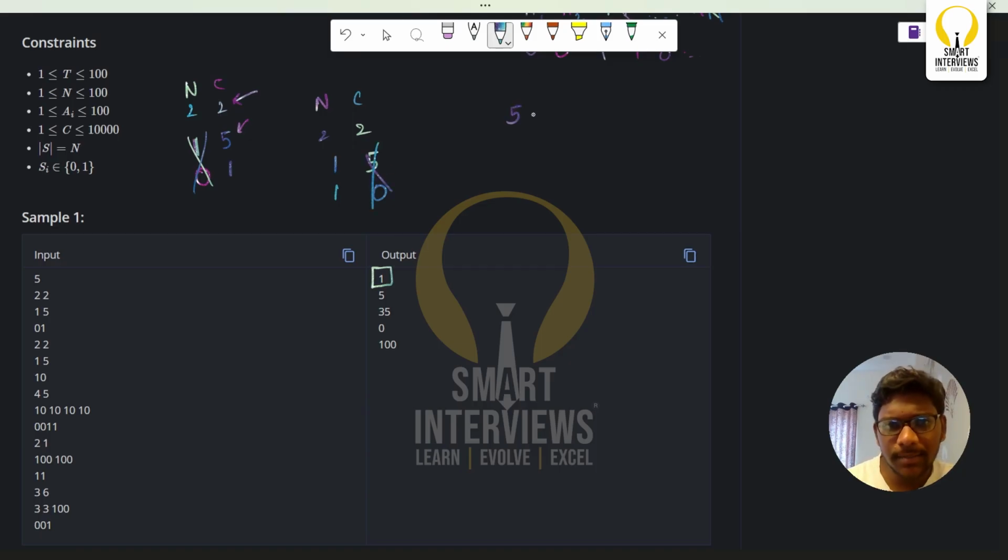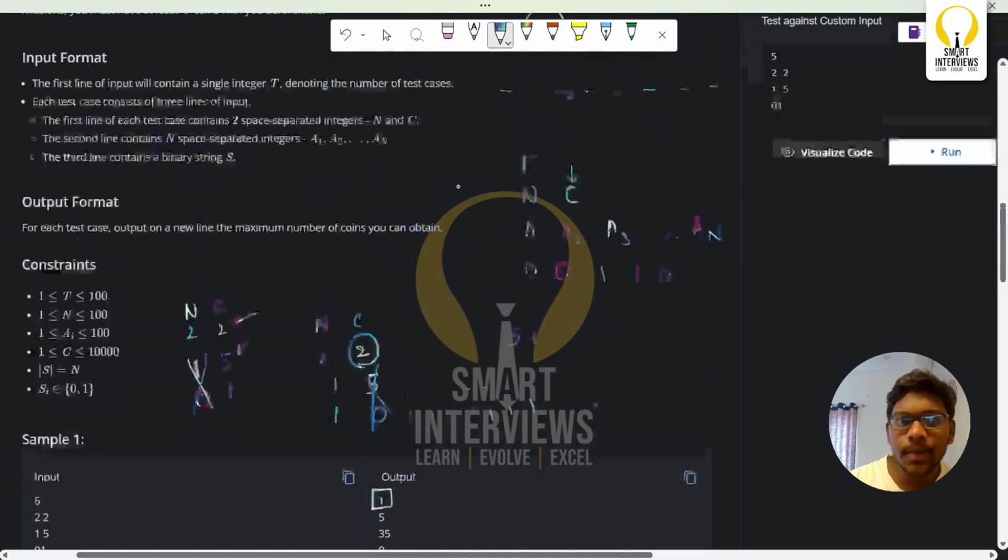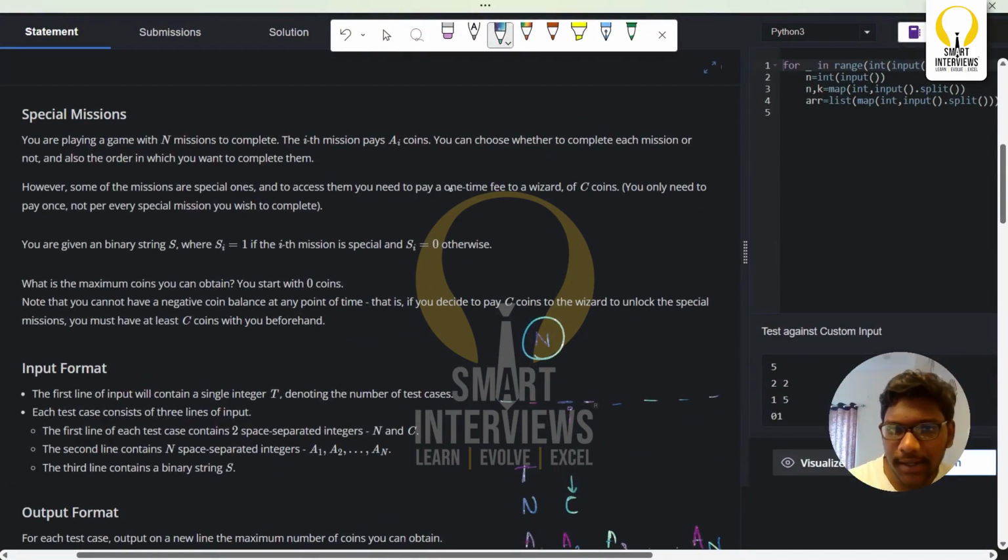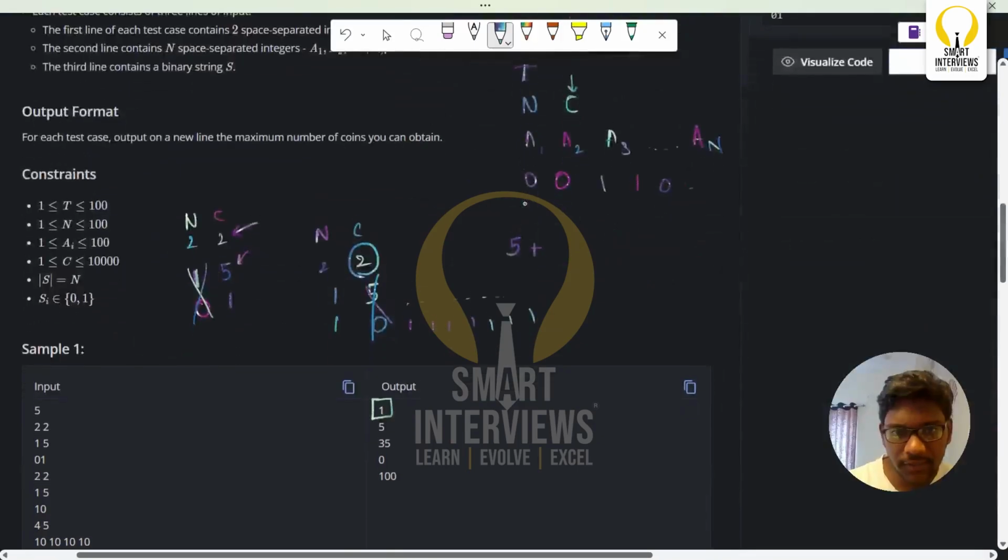Now at this moment in my hand, I'm having 5 coins. Now I'll give 2 coins to the wizard. So he can now complete any number of special missions that he has. It doesn't matter. Let's say we have 100 special missions. You just have to pay a one-time fee to the wizard.